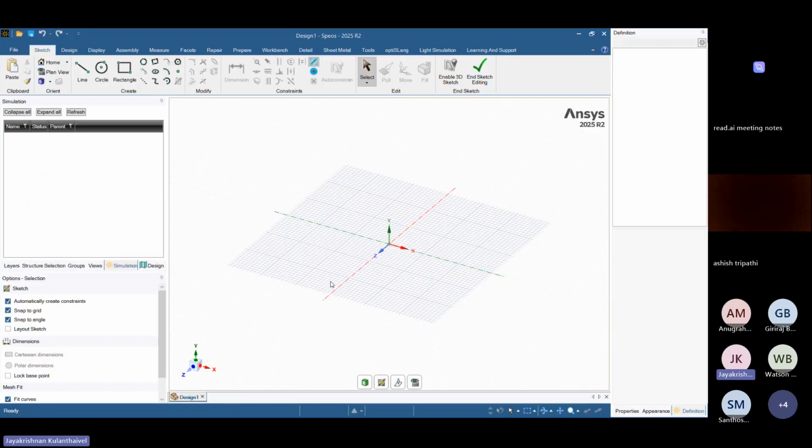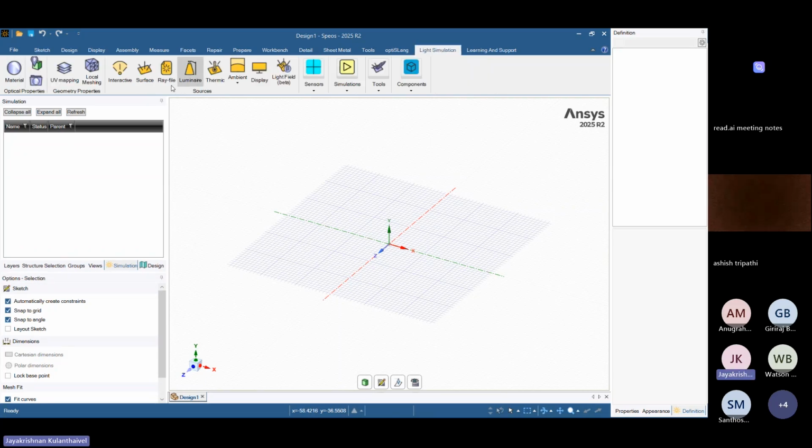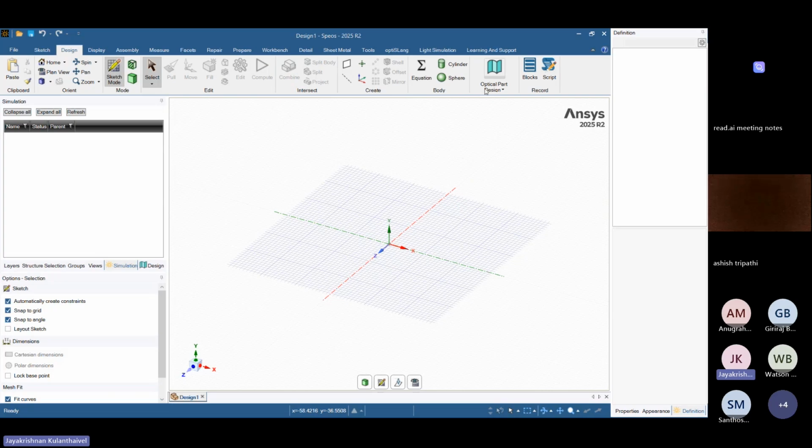So let me walk you through the Speos interface. This is the Speos interface. You can see different tabs for design, display, assembly. Speos is integrated with an Ansys CAD software called SpaceClaim. Apart from the light simulation and the design tab for optical part design, all the tools are related to CAD only. So Speos is a CAD-agnostic tool.